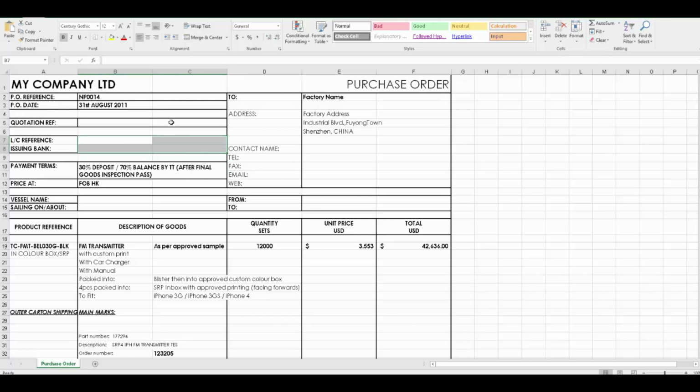LC is letter of credit. This doesn't really apply to most of you. If you do need to use this, you'll know about it. But basically a letter of credit is where the bank in your home country will take the money for the whole order. So in this case, $42,636. They'll take that out of your account and set it aside, and then they're writing a letter to the factory's bank saying, we have the $42,636. Your supplier will get it when they meet the conditions of the letter of credit.